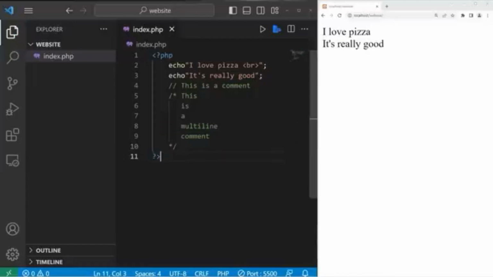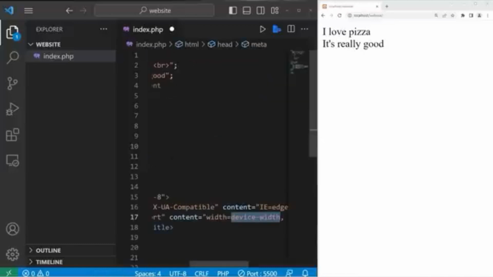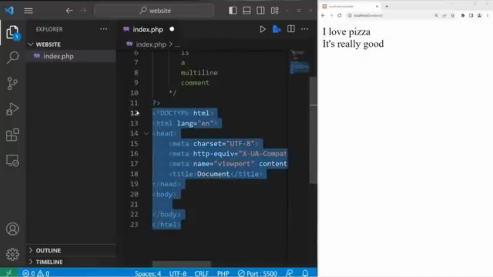Now, the cool thing about PHP files is that they can contain HTML, CSS, JavaScript, and, well, of course, PHP. So I will also include some HTML code within this PHP file. In VS Code, to generate some boilerplate code, you can type ! and then tab. We now have some HTML markup within our PHP file.